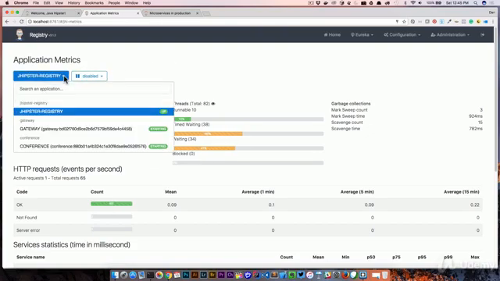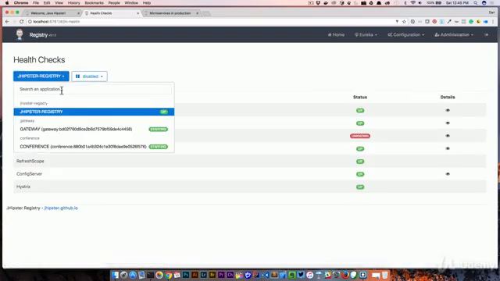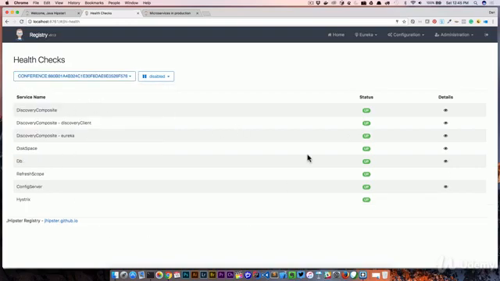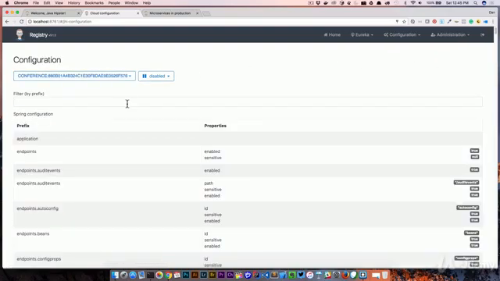And if you hit this drop down here, you can jump into each application to get metrics about it. We also have health. Again, you can drop down into, say, our conference application and get some info about that. We have configuration here. So this shows us our config. Again, we can filter if we need to.